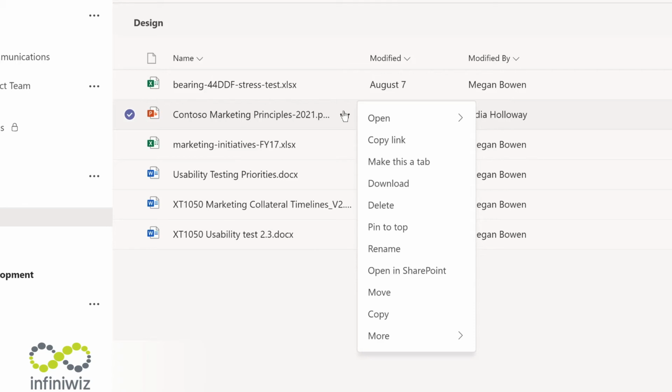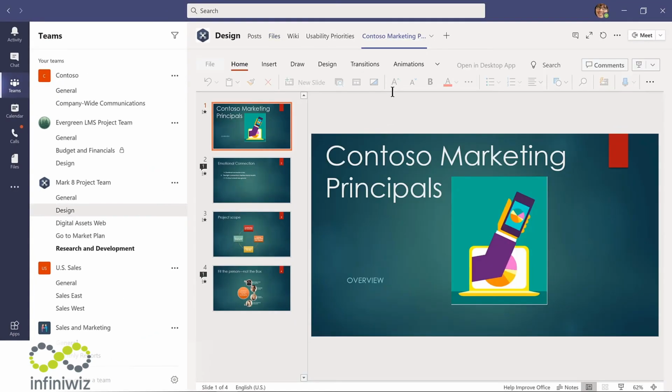This is one way for us to open up a file if we either want to view it or even edit it. But the option I want is make this a tab. And now this PowerPoint presentation is easily available for review. Here's another tab. This is a document. It's good to know that this option doesn't move the file or make changes to the content. It's simply a shortcut to make it easier to open the file.